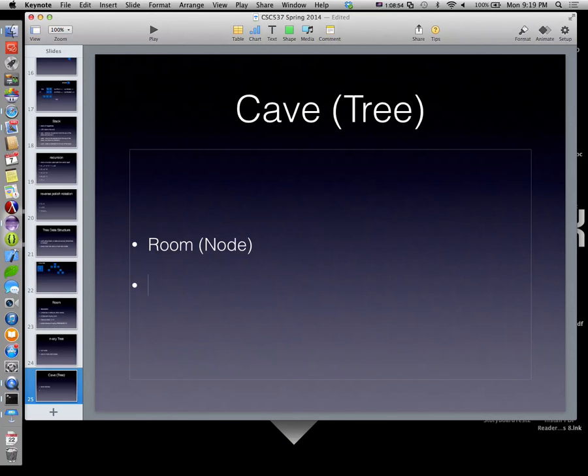So a room is a node. Each room will have a 50% chance of treasure. Okay, 50% chance of treasure. This is the payload, whether or not it has treasure.